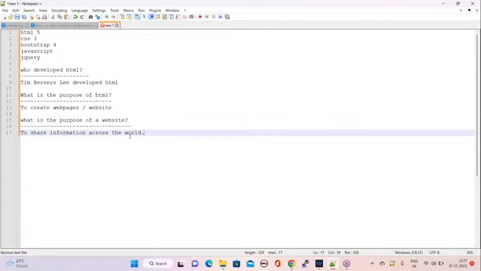So if you want to create a website or a web application, we need to use this HTML language. For designing purposes, we need to use HTML and CSS. So what is the purpose of a website or web application? To share information across the world.